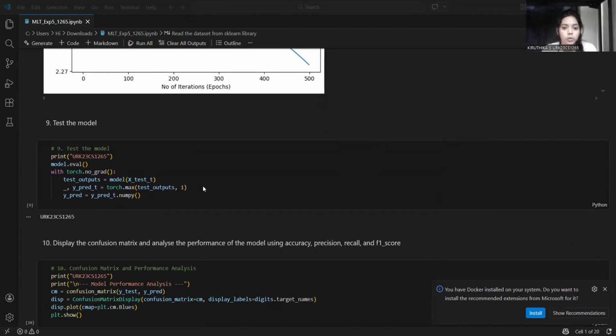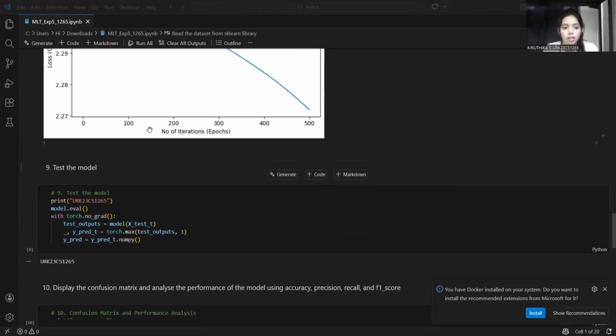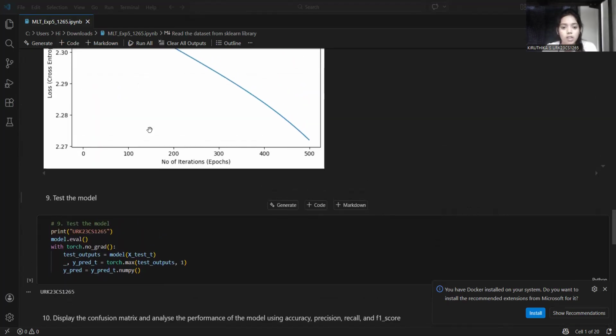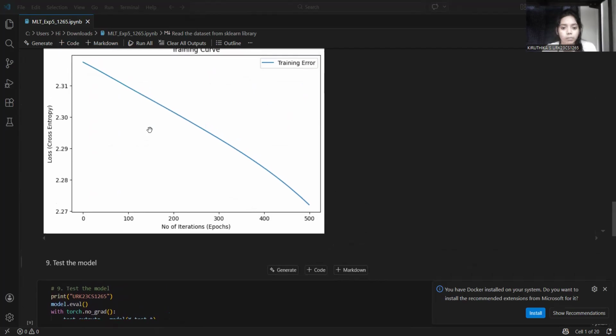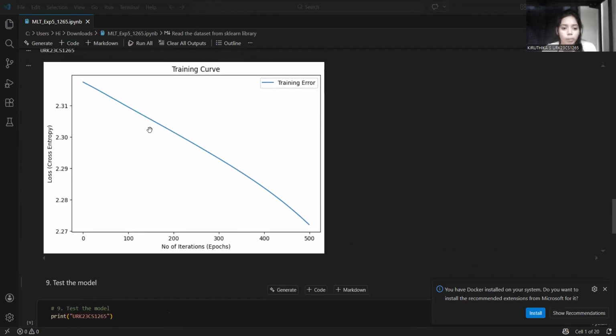And the ninth one is plotting the training curve. I plotted epochs versus loss. This shows how the model improves over time, and whether it is learning properly.